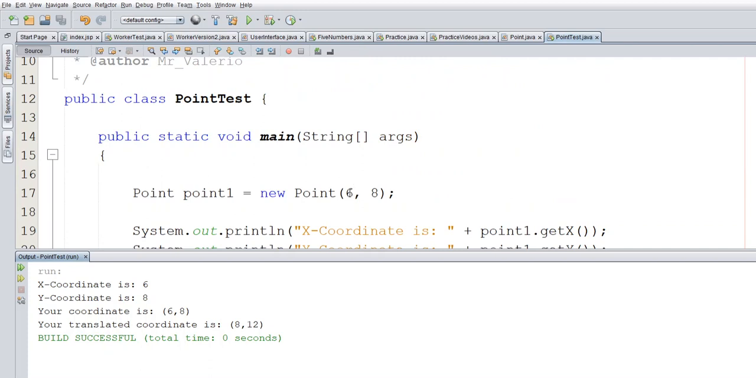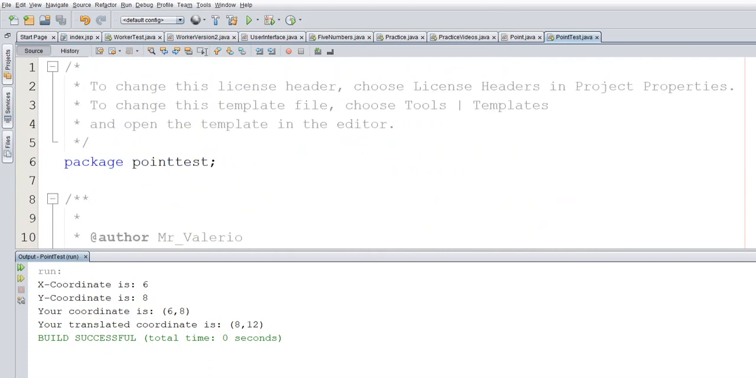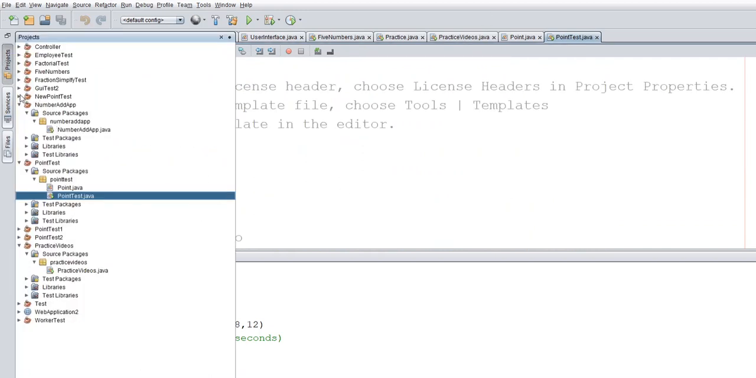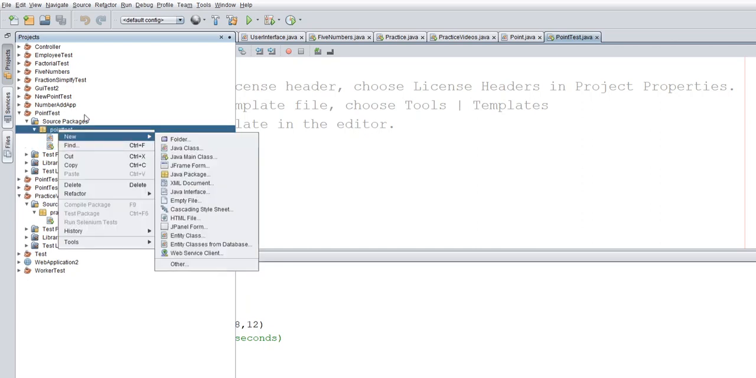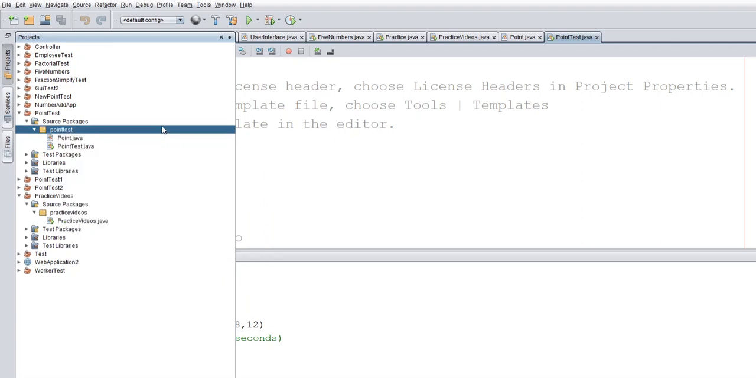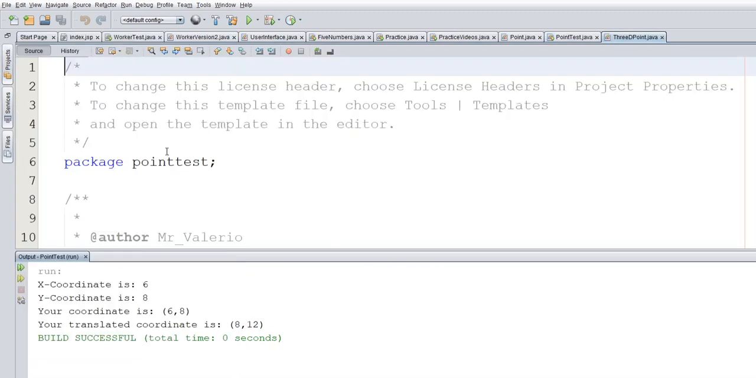Now the next part's going to be a little bit trickier. So what we have to do here is we're going to go into our packages, and inside of point test we're going to have our source package here. So we're going to right click and go ahead and create a new Java class. And for this one I guess we could just call it 3DPoint. Oops, sorry about that. 3DPoint. Let's go ahead and hit finish and get that going.